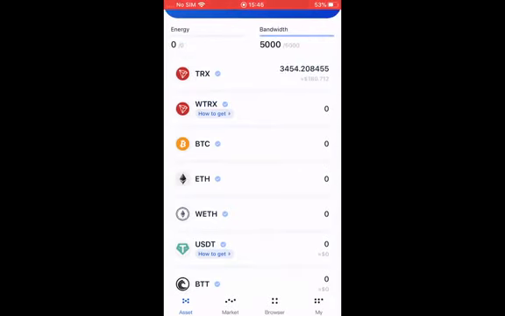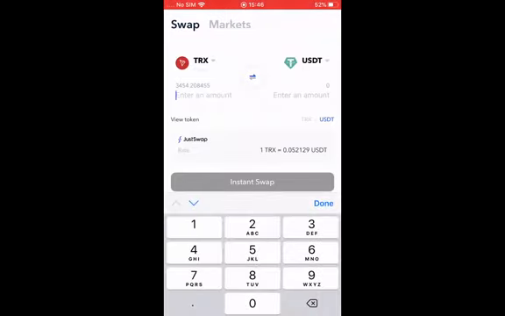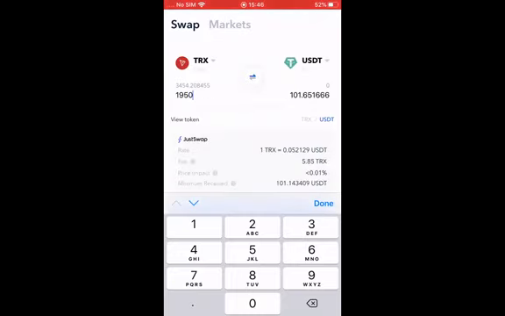So what you need to do is at the bottom in your TronLink app where you see market, you're going to go to market and you're going to convert the amount of TRX you need to cover the contributions you want to make. In this example, I want to make a contribution of $100. So I'm going to need, let's say, 1,950 TRX.